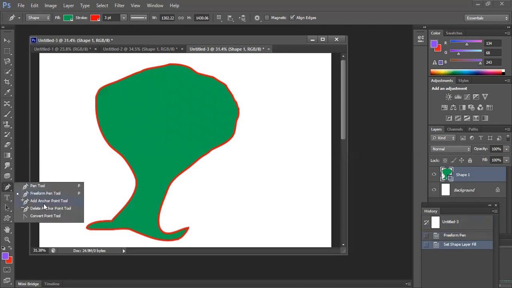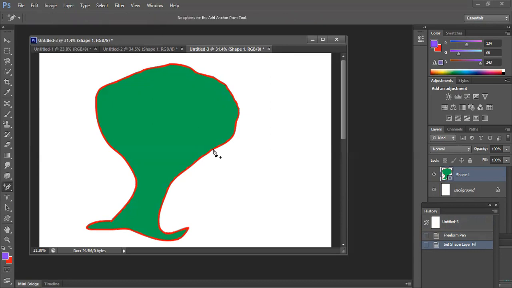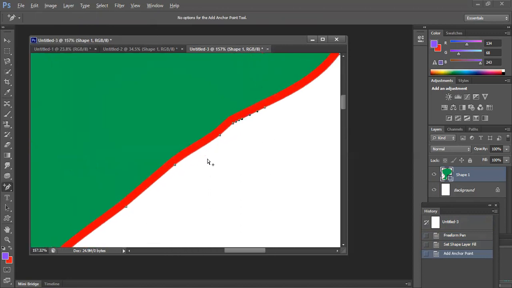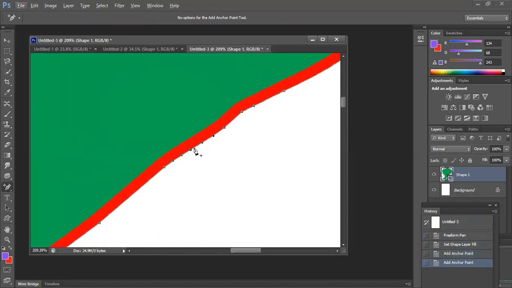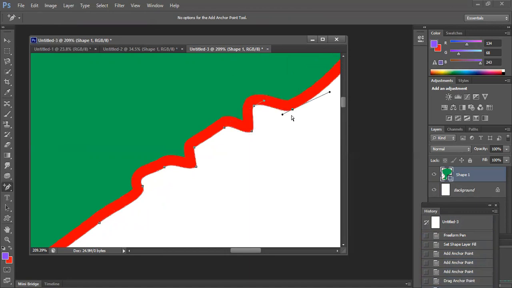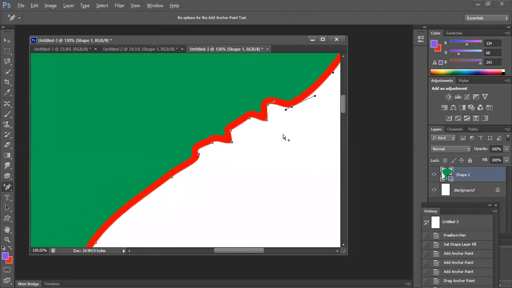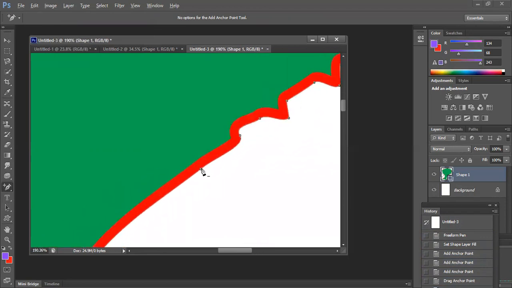Here is the next tool, the add anchor point tool. When you click here, we can add particular points between these lines. Just zoom in here and see. When we click here, it will add a point between these lines, and you can extend it like this. You can hold the nodes and move them upward or downward. You will get different shapes by adjusting these nodes, right? These are the different nodes.